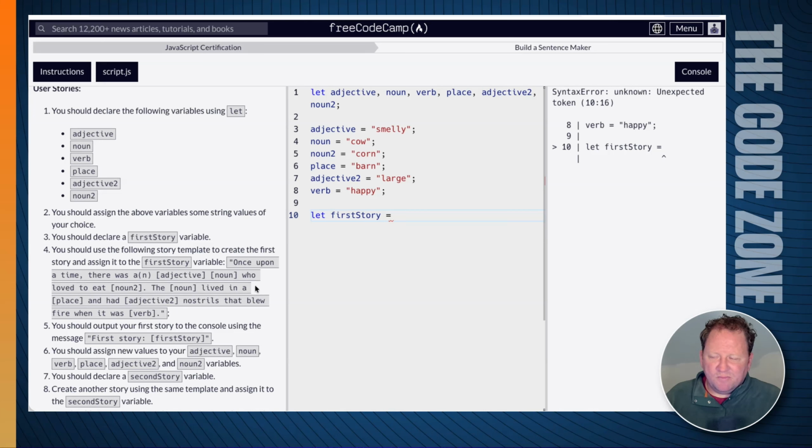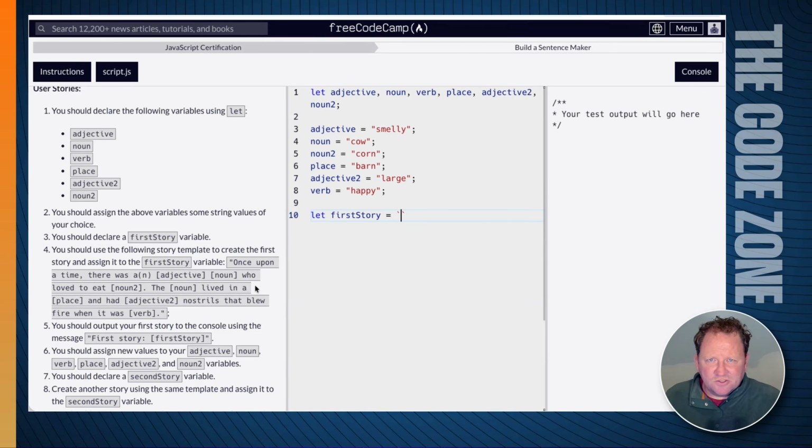Now, if you watched my previous videos, we've done string concatenation before, but when it comes to things like this, it's going to be so much easier if we utilize the backticks. Now, the backticks are found right above your tab key. Looks like that.